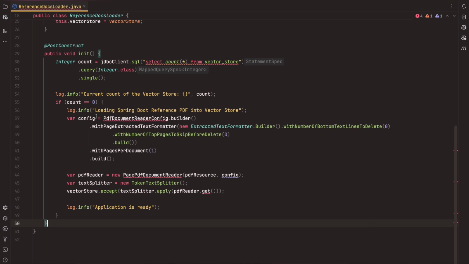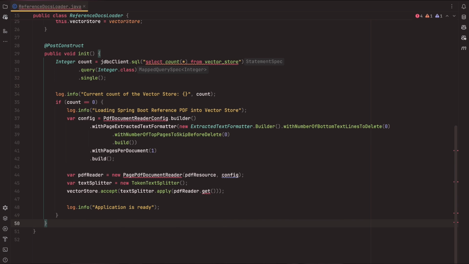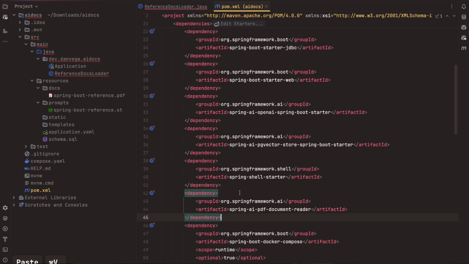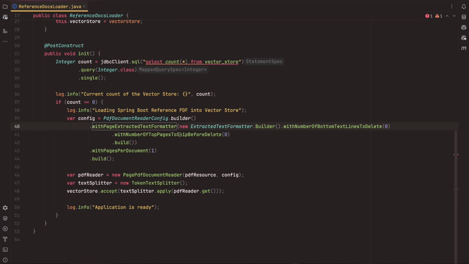Now, how can we do that? We can use something called the PDF document reader config. This is the only one of the dependencies that was not available from start.spring.io, so we need to bring this in. I'm going to copy this. Let's go back over to our pom.xml and add this as a dependency. This is the Spring AI PDF document reader. Let's go ahead and refresh that, and now that error should go away, and it does.